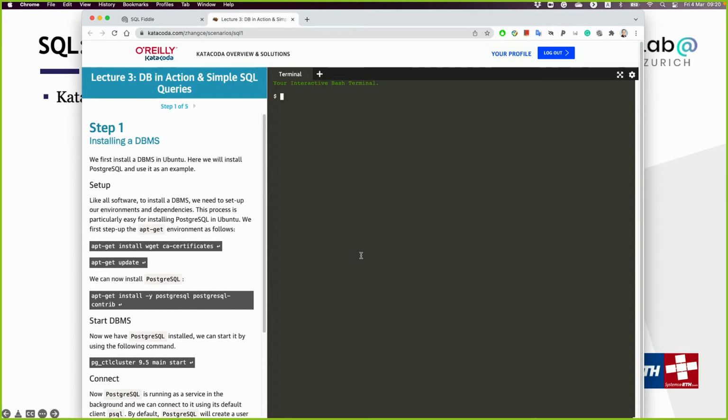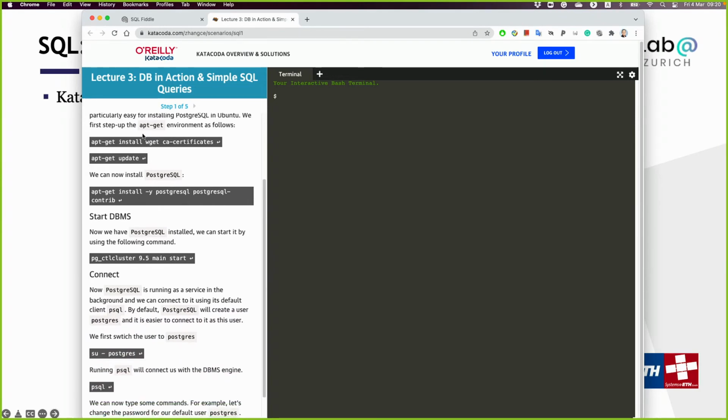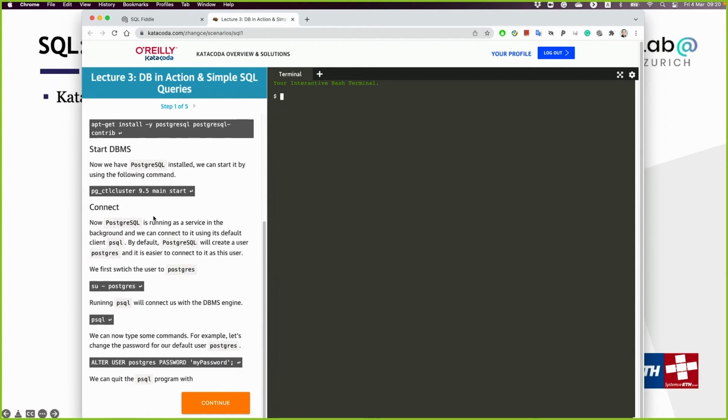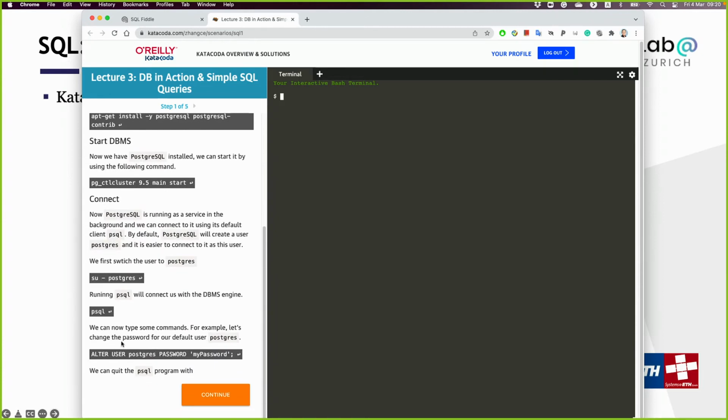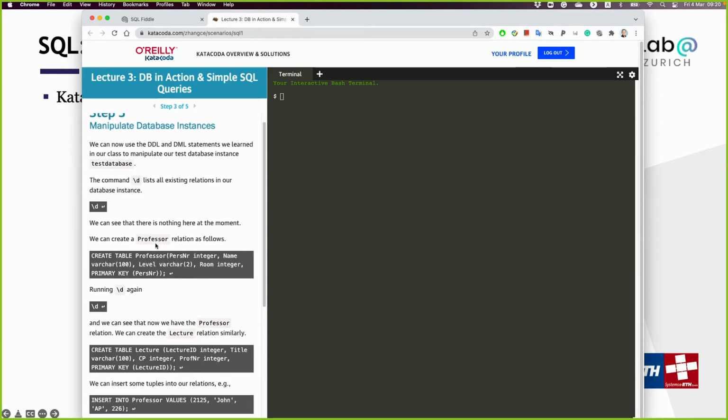What you can do is follow this one by one. Then you can actually install a database, right? We wrote it down pretty clearly: how to install a database inside Ubuntu, how to connect to a database, and also how to list the databases, all these types of things, and how to query it.